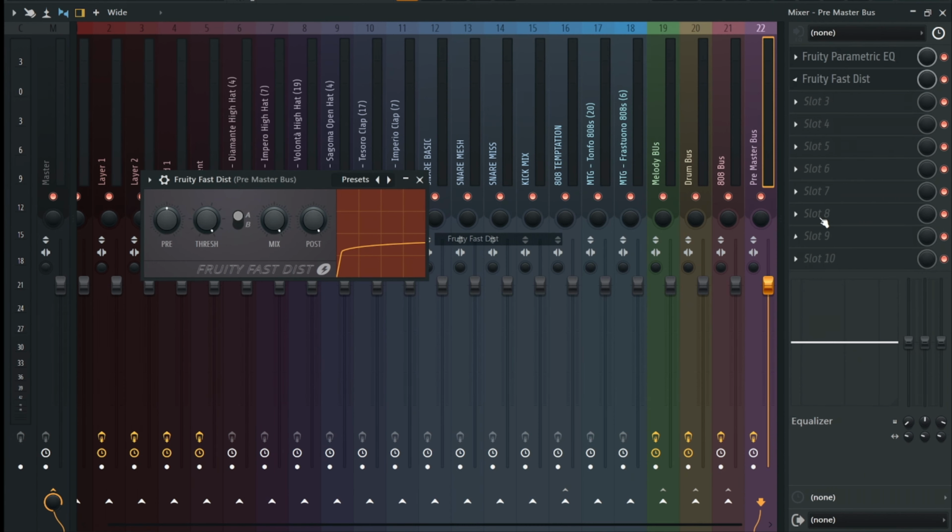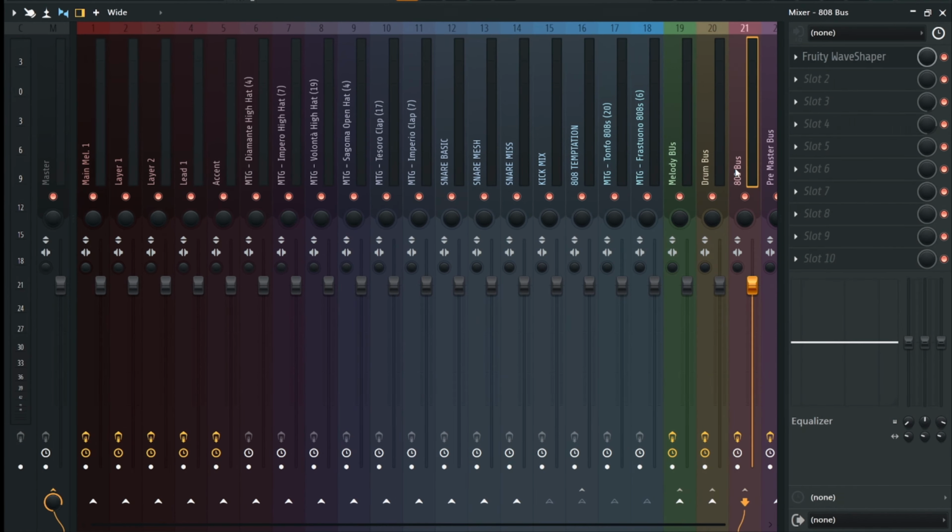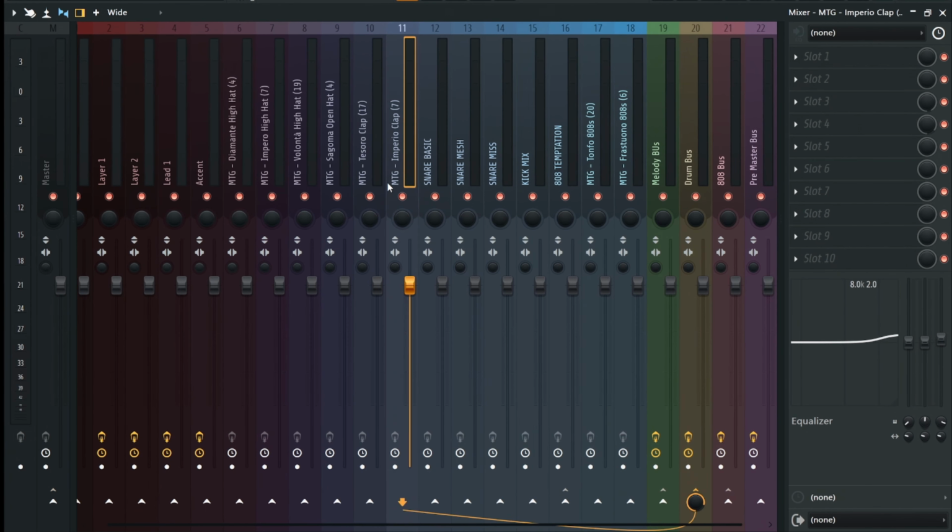More than likely I'm gonna add a fast disc, and when I actually make a beat, I'm gonna adjust the fast disc to make it so that the beat's not peaking. So you're gonna turn the threshold all the way down and just leave it like this. Boom.